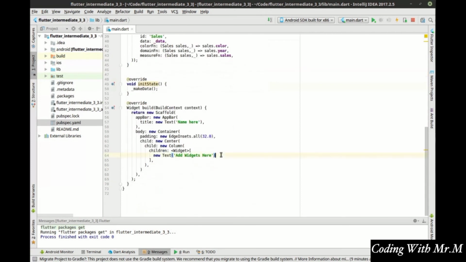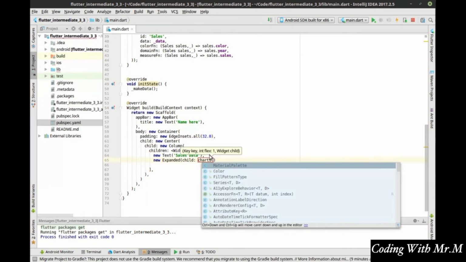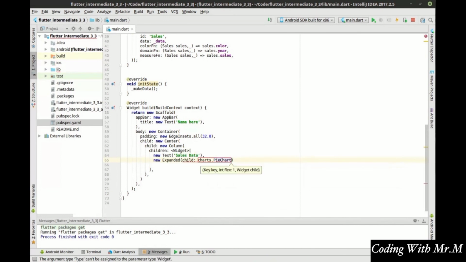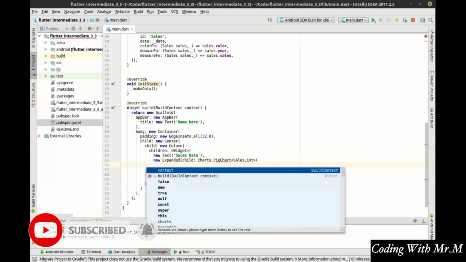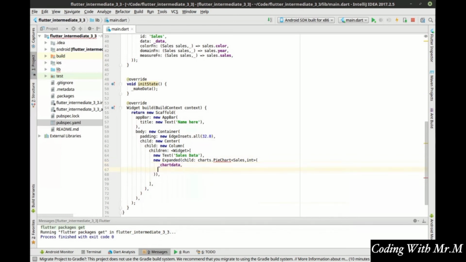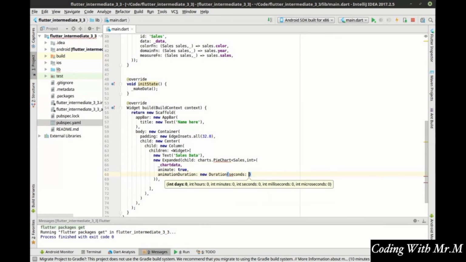All right, let's go down here. And let's add an expanded. And in our expanded, we're going to say new charts.pie chart. So we want our pie chart in there. We're going to add our chart data in. We want to animate this just because I like animations, they're pretty cool. And animation duration, I'm going to make it a little slow just because the video recording, I want to make sure it actually catches this. And let's say seconds equal, let's go with 5, make it a little slower.